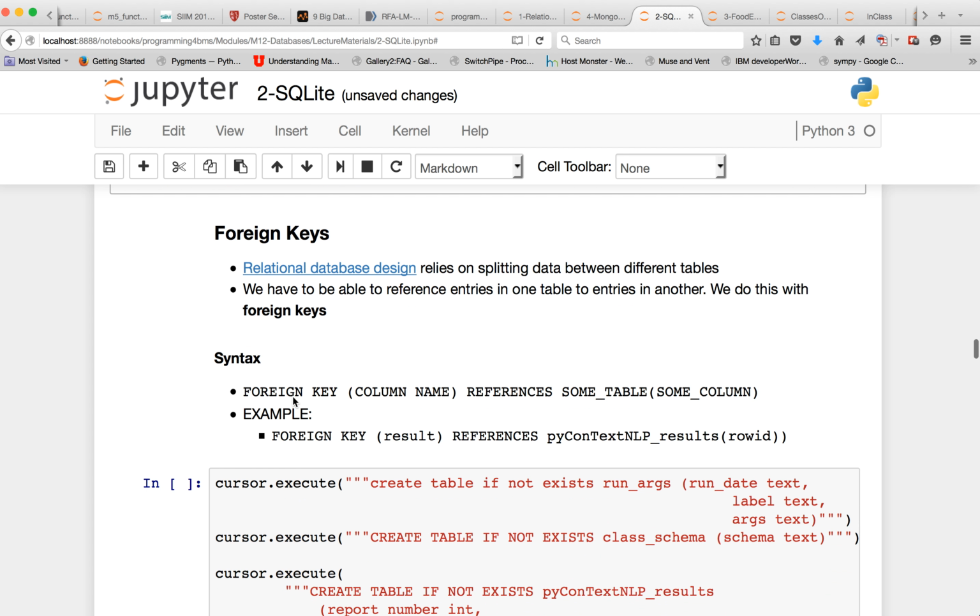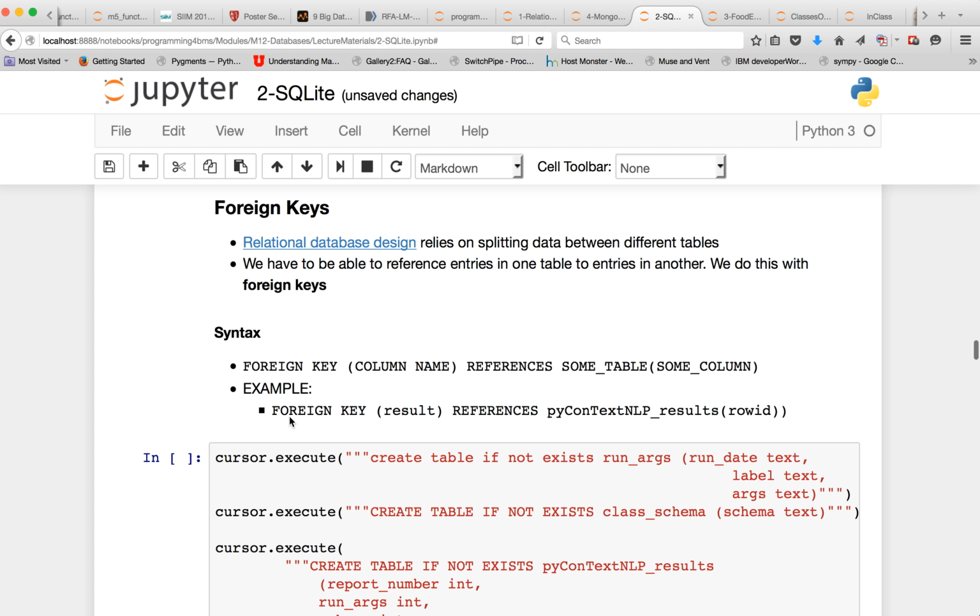So the syntax is I'm going to take a column name that I've already declared in my table, and I'm going to declare that to be a foreign key, and then it references some other table in my database, and some particular column in that other table. So here's an example where I'm declaring a foreign key. The column result is my foreign key. It references this other table, PyContext NLP underscore results, and it references the row ID column in that table.